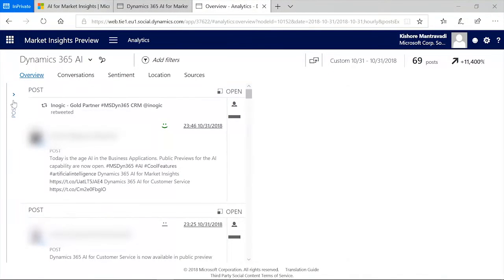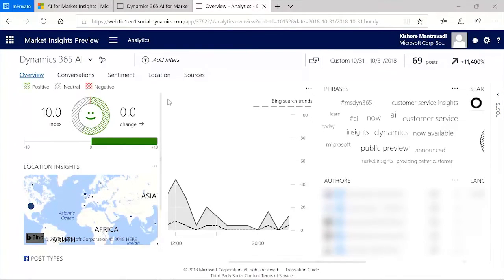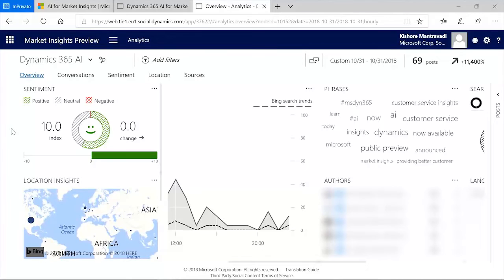Go back to the analytics and you can notice that we see a positive sentiment for the announcement. We do sentiment on a scale of -10 to +10, +10 being all positive. You can see that the announcement was very well received on social media, and we have a 100% positive sentiment. In addition to the overview dashboard, notice that we have additional dashboards for conversations, sentiment, location, and sources.